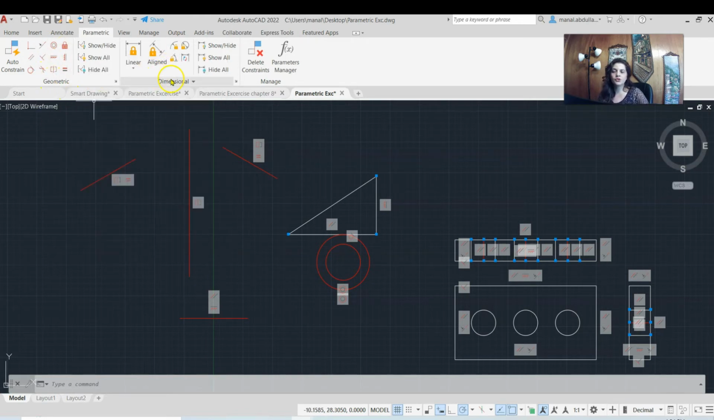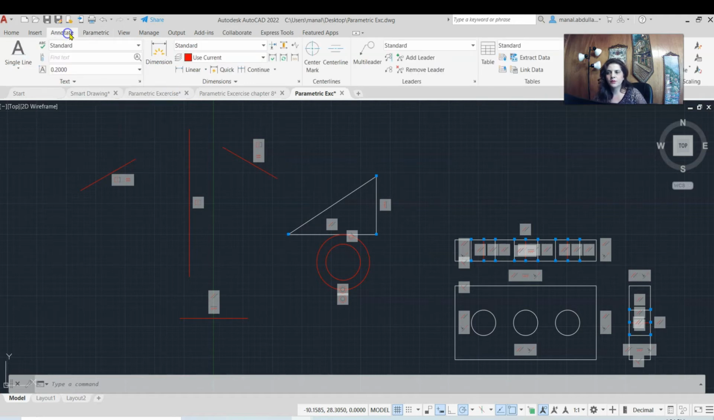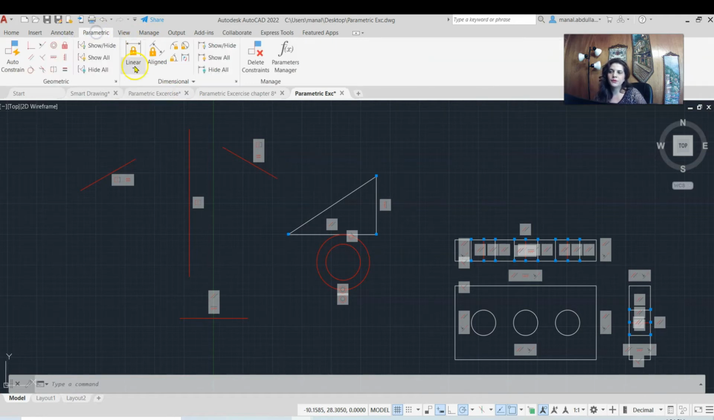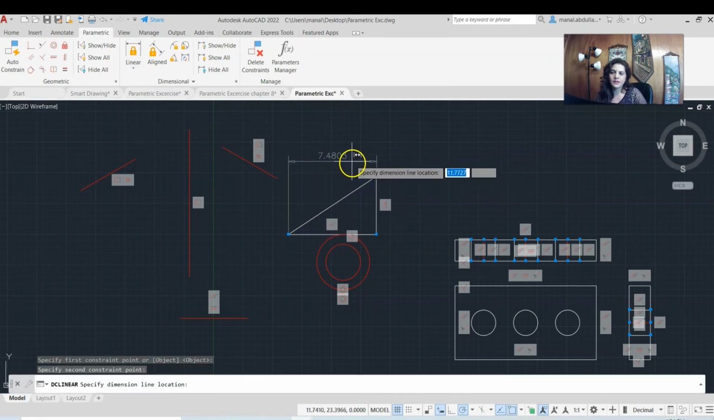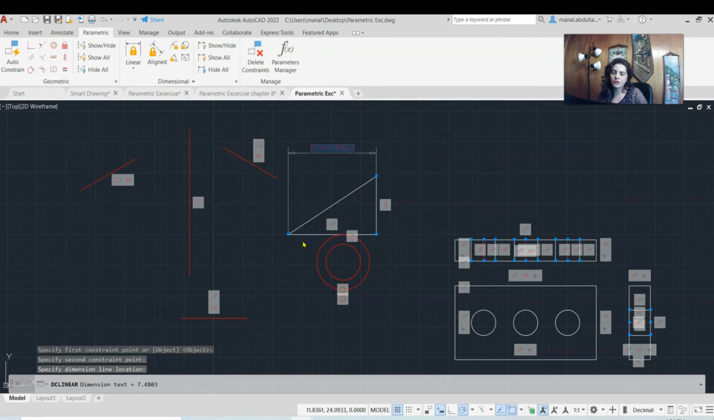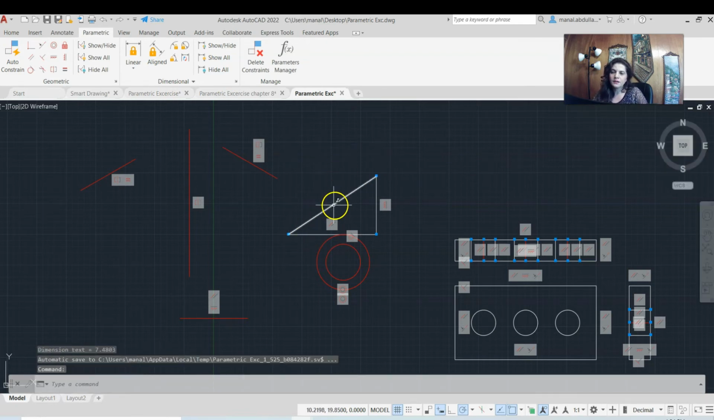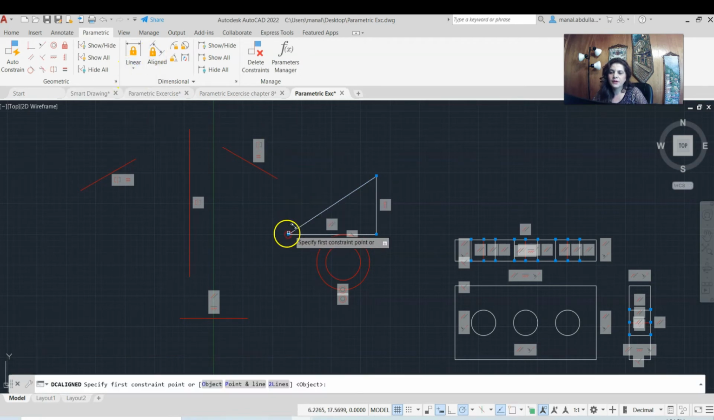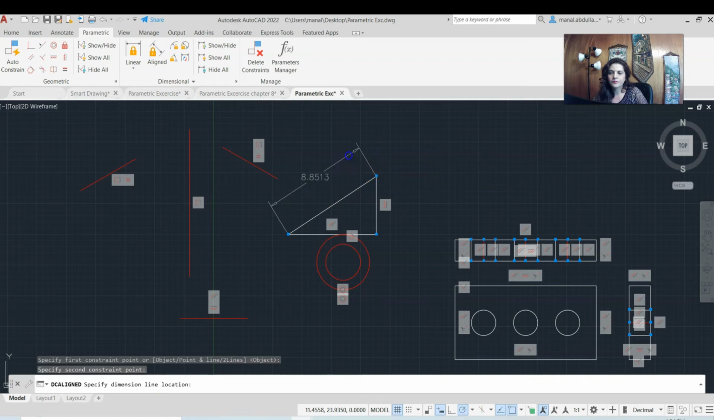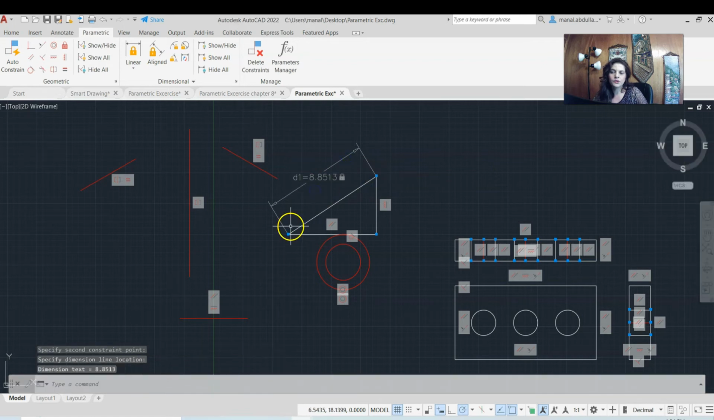What about the dimensions? We do have several dimensions similar to the dimensions that we have in annotate, but with the parametric we can control them. The first is linear, horizontal, vertical. Let's make here some linear dimension, and I will pick the first point and the second point. Here's some linear dimensions. I can apply that. Also, I can make aligned if I need aligned. Okay, and here you click outside.